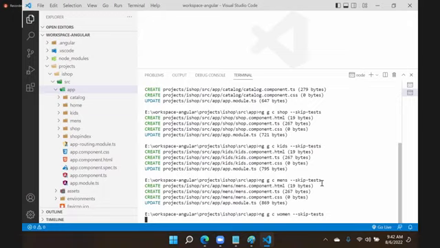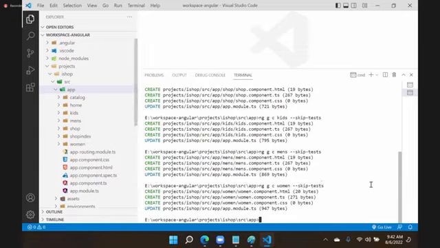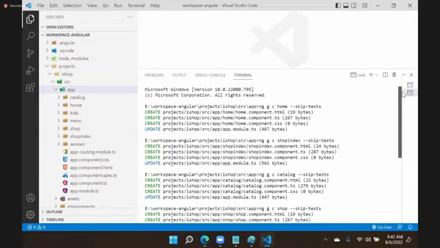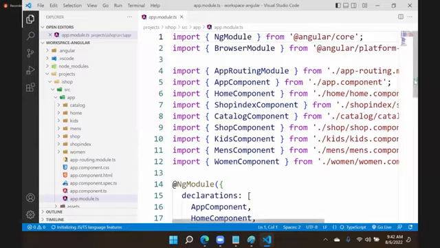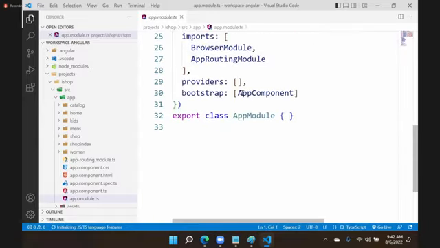Now, what we want is to start with shop index. Then you have to go to the app module. Which component to start with? We have to set that in bootstrap. Which one do we start with? Shop index. Bootstrap with shop index.